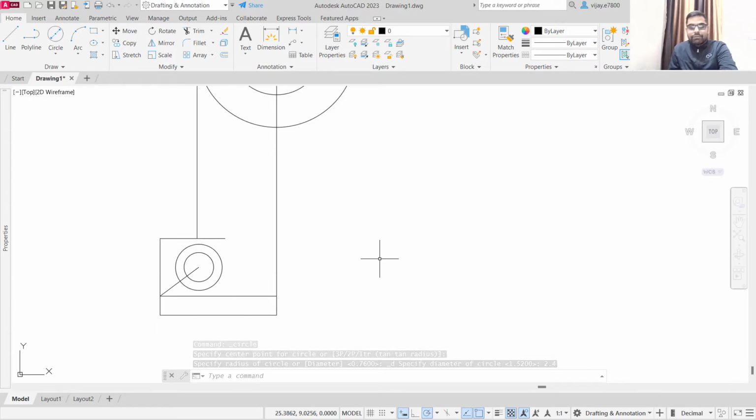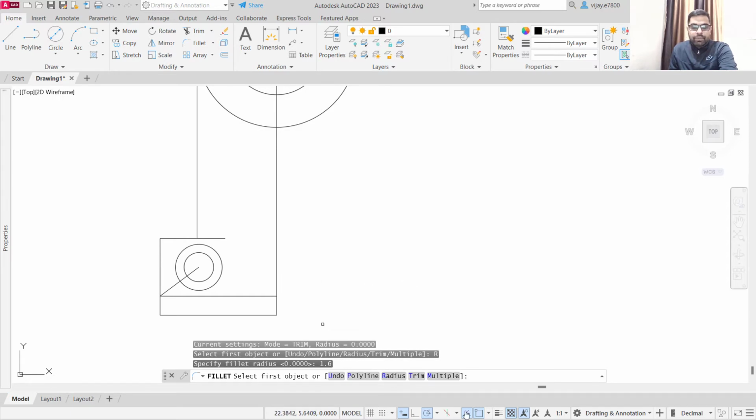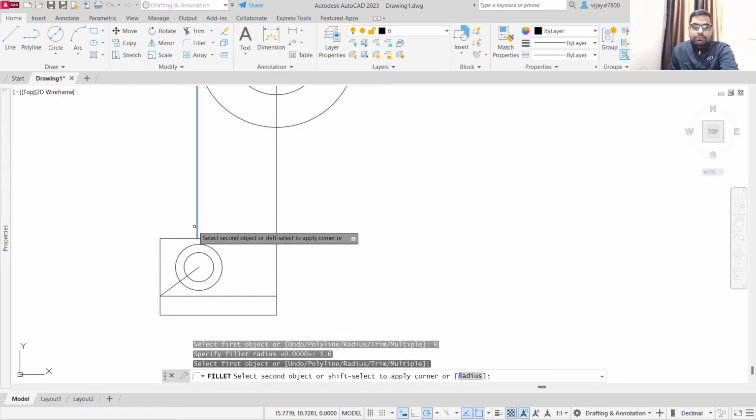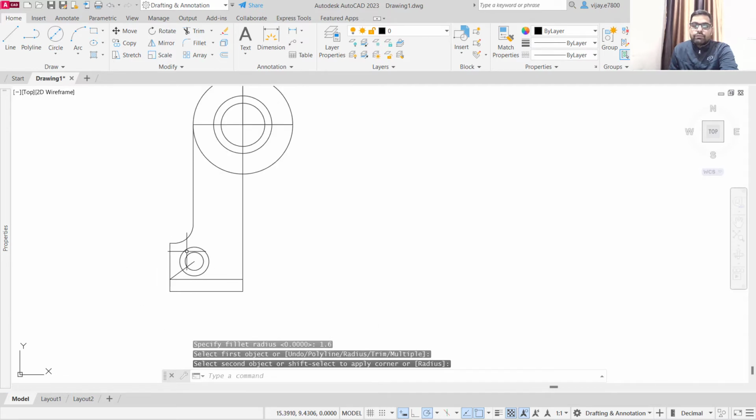Now the next thing that we need to do is provide a fillet here. So the fillet radius is 1.6. Select the fillet command, specify the radius as 1.6 and then press enter. After that, select the first object and the second object. So just take a look, we are done with this.